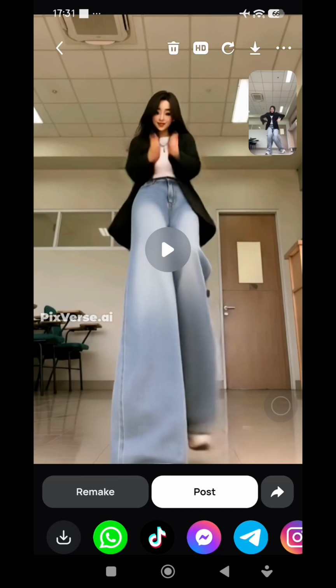The AI will now map your photo into the dance movement, and it's really making it look like you're actually performing the viral TikTok choreography, even if you have never danced before in your life. The result looks so natural and realistic like this. And okay, that's how you can easily recreate viral dance trends using PixVerse AI without needing any dance skills.